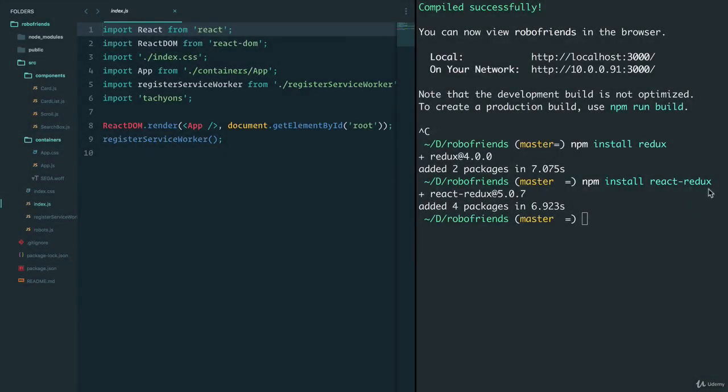All right, so now that we have these two packages, we can start importing them and using them within our app. But that's for the next couple of videos.